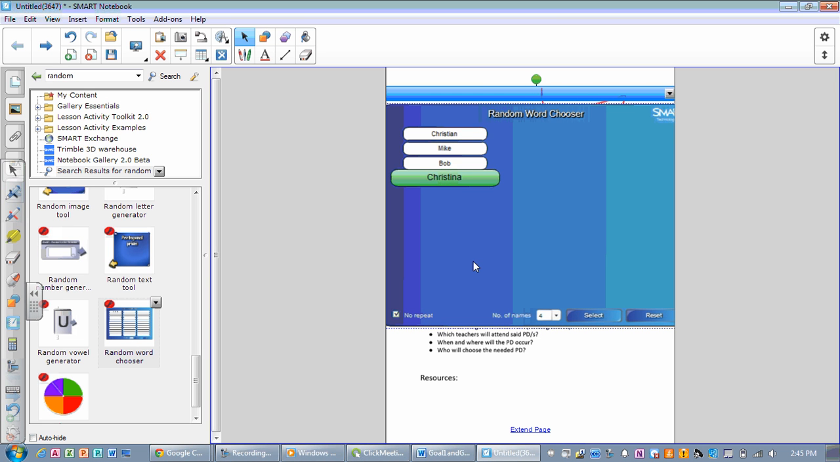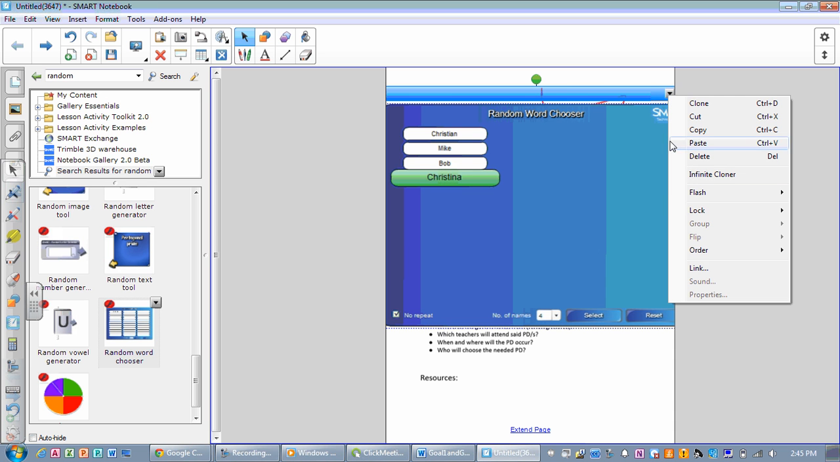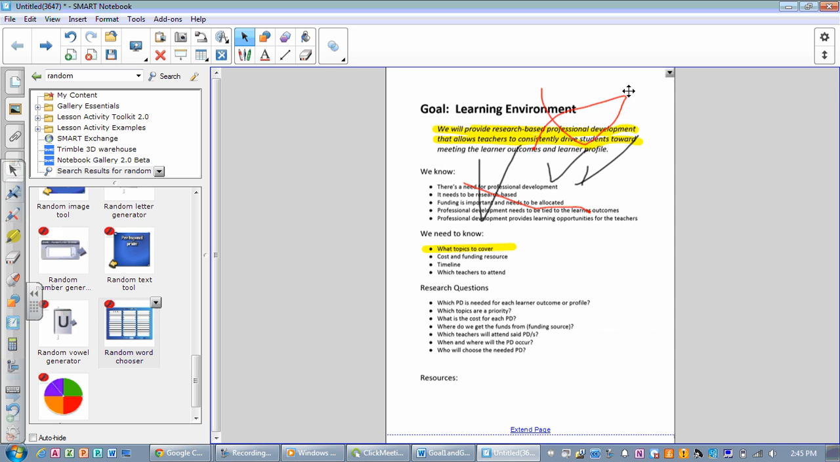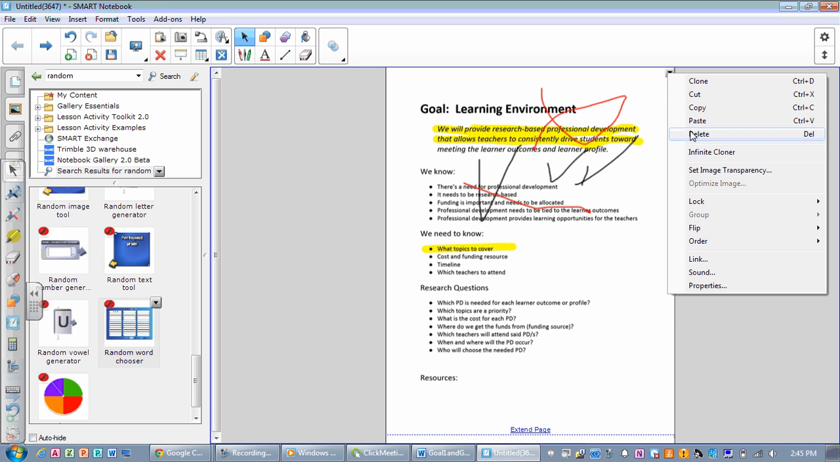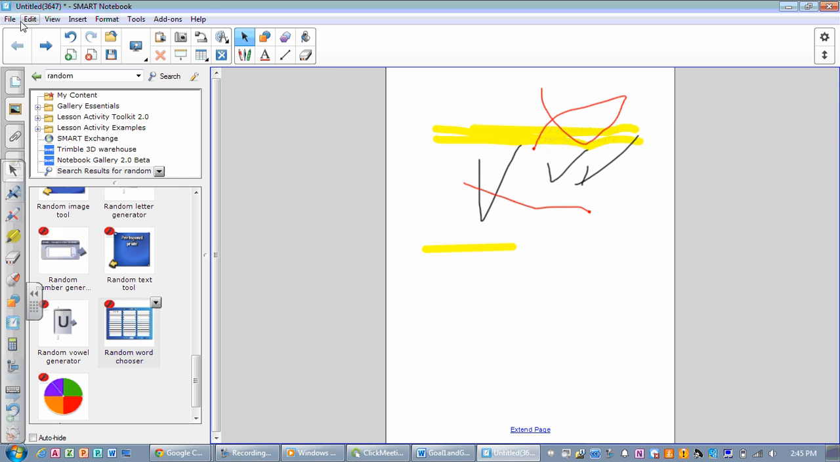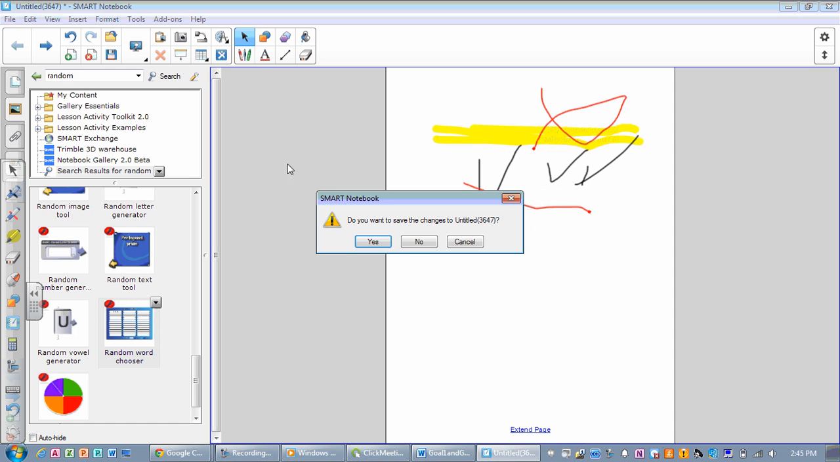So I think this is a very, very helpful tool for your classroom because you're able to go in there and put students in there and select them without them feeling that you're picking on them. Okay, I'm gonna close this. I'm gonna delete this too. I'm just gonna start over with a new document.